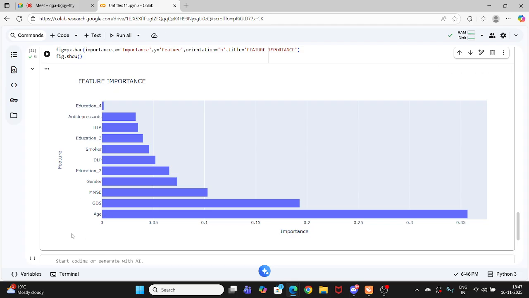तो हम क्या, सबसे important feature मतलब सबसे important column कौन सा है, वो है age. मतलब अगर age ज़्यादा है तो बहुत chances है कि उसको Alzheimer disease हो गई होगा, and that is true. And then GDS, MMSC, gender, education 2, DLP, smoker, education 3, HTA. Okay, so the least importance is education underscore 4.